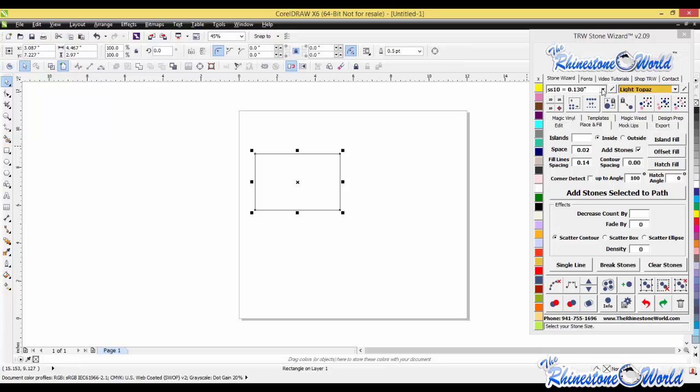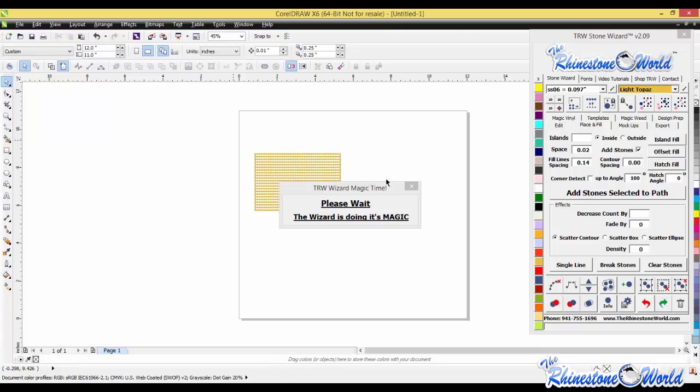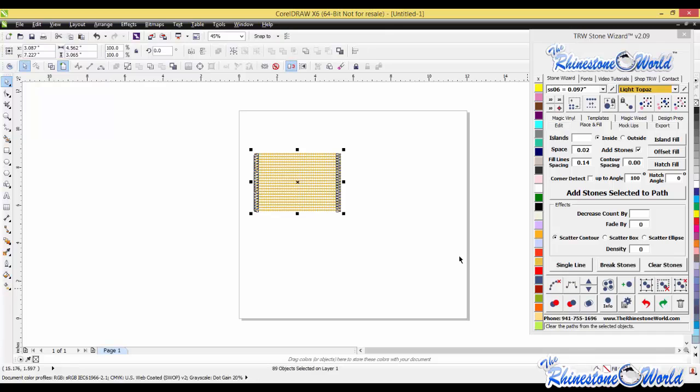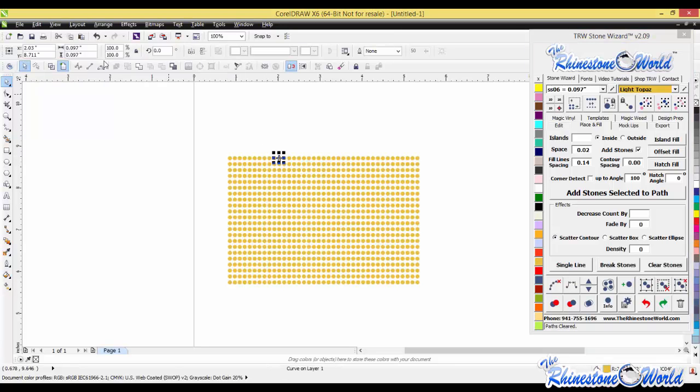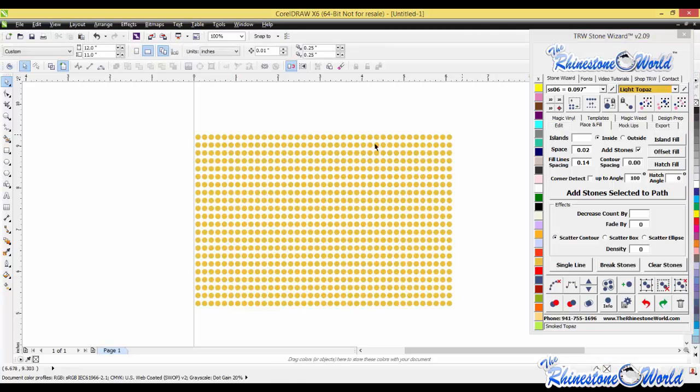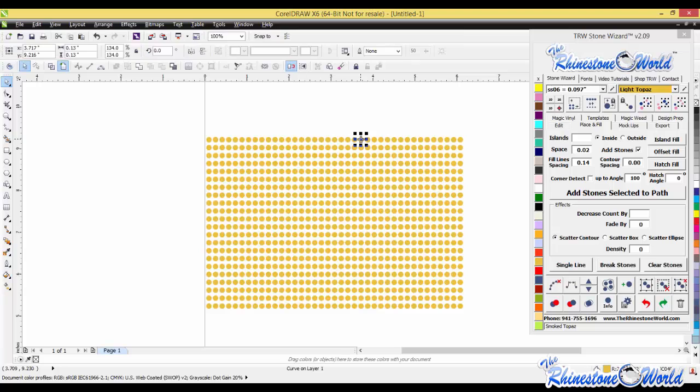Then I'm going to change the stone size to 6s so you can see exactly what this feature does. I'm just going to do a hatch fill, and we're going to get rid of our paths here. So right now what we have is SS6 stones. If I highlight my design and hit my 10s right here, it actually replaces or resizes that design to SS10s. So that's another quick shortcut that makes your life easier when working with the wizard.